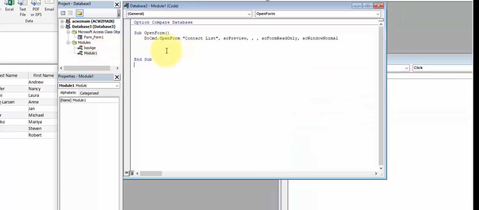I'm going to go inside this module again, and I'm going to create another sub: open start screen. The reason why I'm doing that is because I have the startup screen form here. That's the only reason why I'm calling it that. You could call it anything.